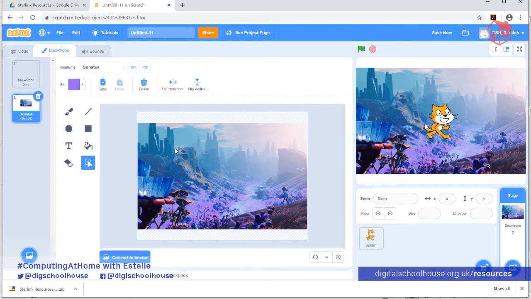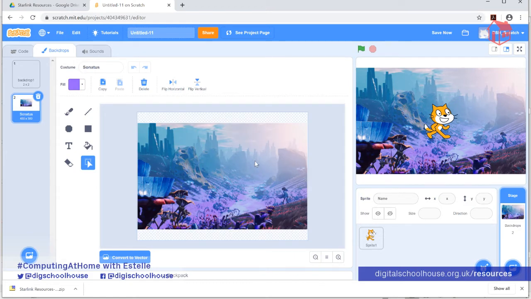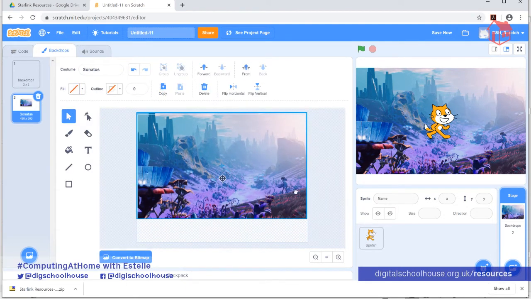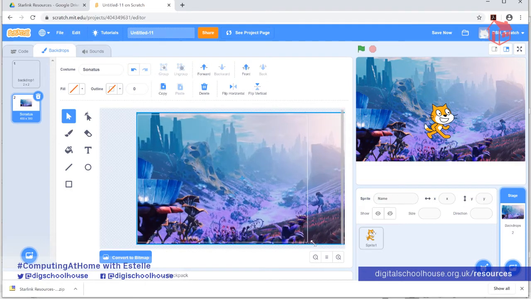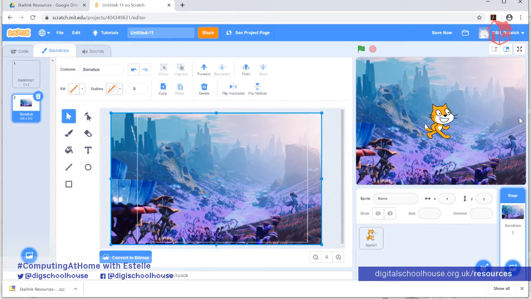If it doesn't quite fit, you might want to experiment with resizing it a little bit, which I'm going to do by clicking on the little zoom in. I can zoom in and out a little bit to check it looks correct. The other thing I can do is convert it to vector, and I can also do a bit of resizing to make it the right size. So experiment to get it to the right size, so it should fill the whole of that background area.